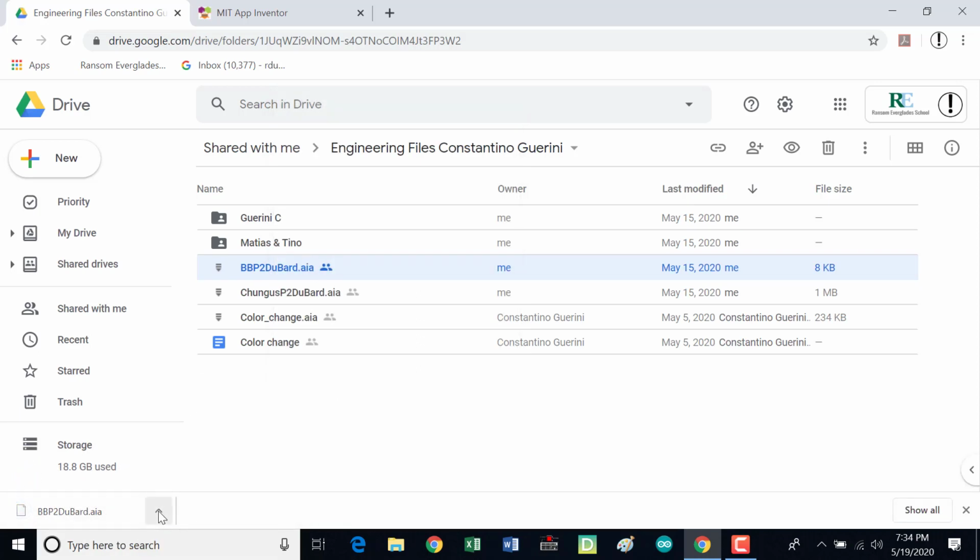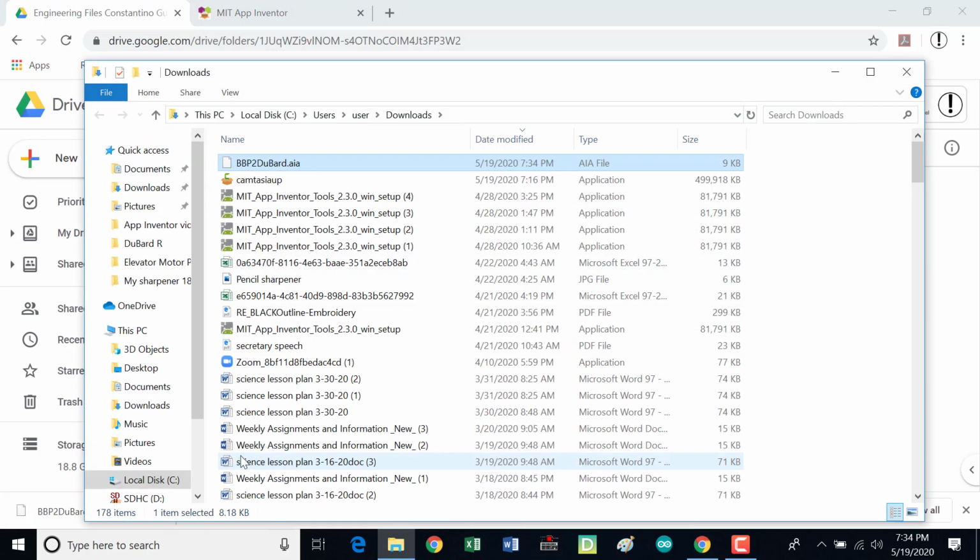Probably. If you're not sure where it's downloading, you can click this arrow and click show in folder. And it actually shows you the app, the thing you downloaded. Now, if you've downloaded it before, it might have a 1 in parentheses or 2 in parentheses, something like that after it here. And that will not upload because it has spaces and parentheses in it.